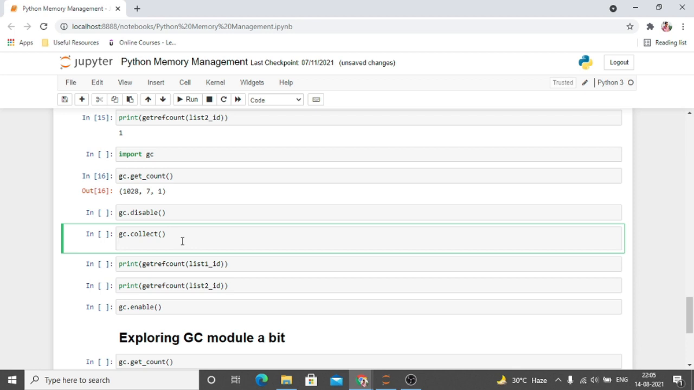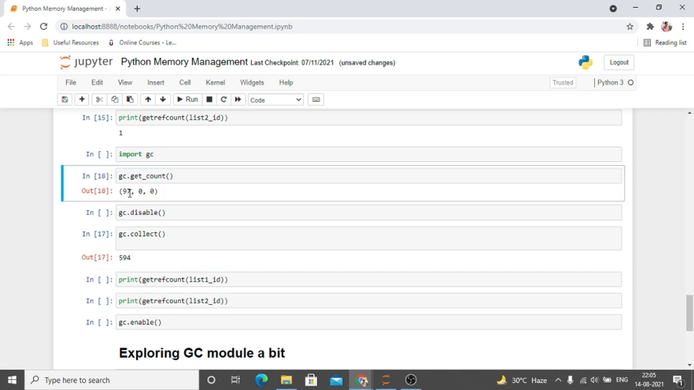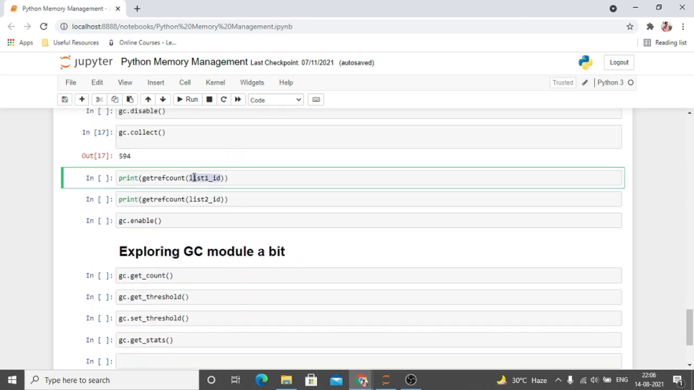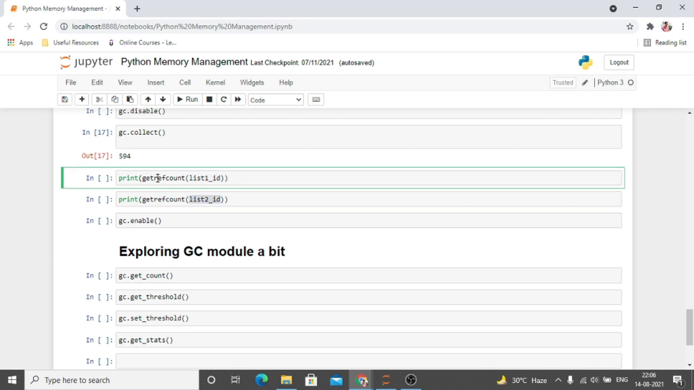And now let's manually collect. When we use gc.collect, it is going to manually run a full collection. As I mentioned, a full collection means generation 0, 1 and 2 lists will be collected. So let's run this, so we can see the number of objects that are deallocated. Now we can again run get count and see. When we run this get count, we have 97 objects and generations 1 and 2 have gone to 0. Now we can see the reference count of list 1 ID and the reference count of list 2 ID.